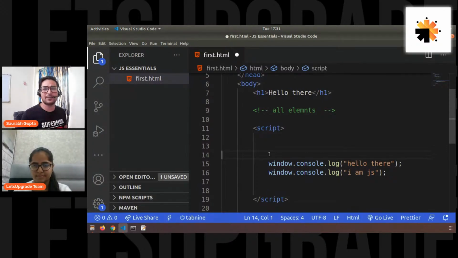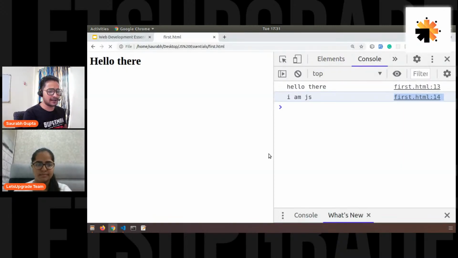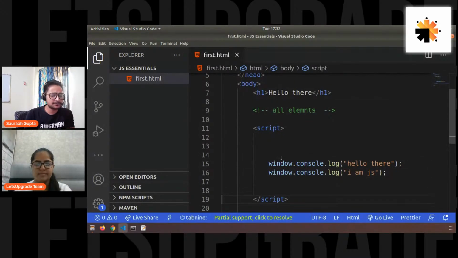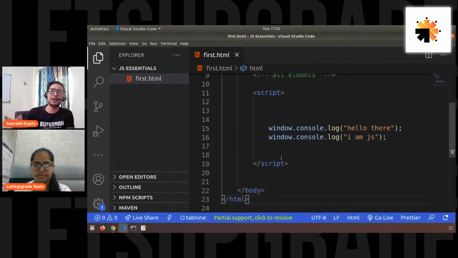We are just going step by step. I have everything in my mind. Don't worry, guys. Okay. Now, I hope you understood how to print anything on the console. Now, as I said, window is the parent of all the objects. Any object that you're going to use in JavaScript, window is the parent of everything, right?